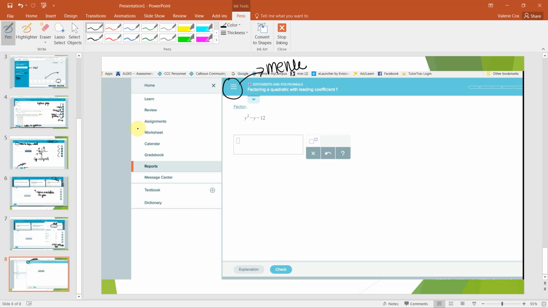Now, in this menu, there are some things that really aren't going to mean a whole lot to you. If you wanted to review after you were done, you could, not necessary. Worksheets, don't do worksheets. It gives you worksheets from the entire semester, and it's just confusing. The calendar is an ALEKS calendar, not my calendar, so you can use it or not. Here's what you need to know though.